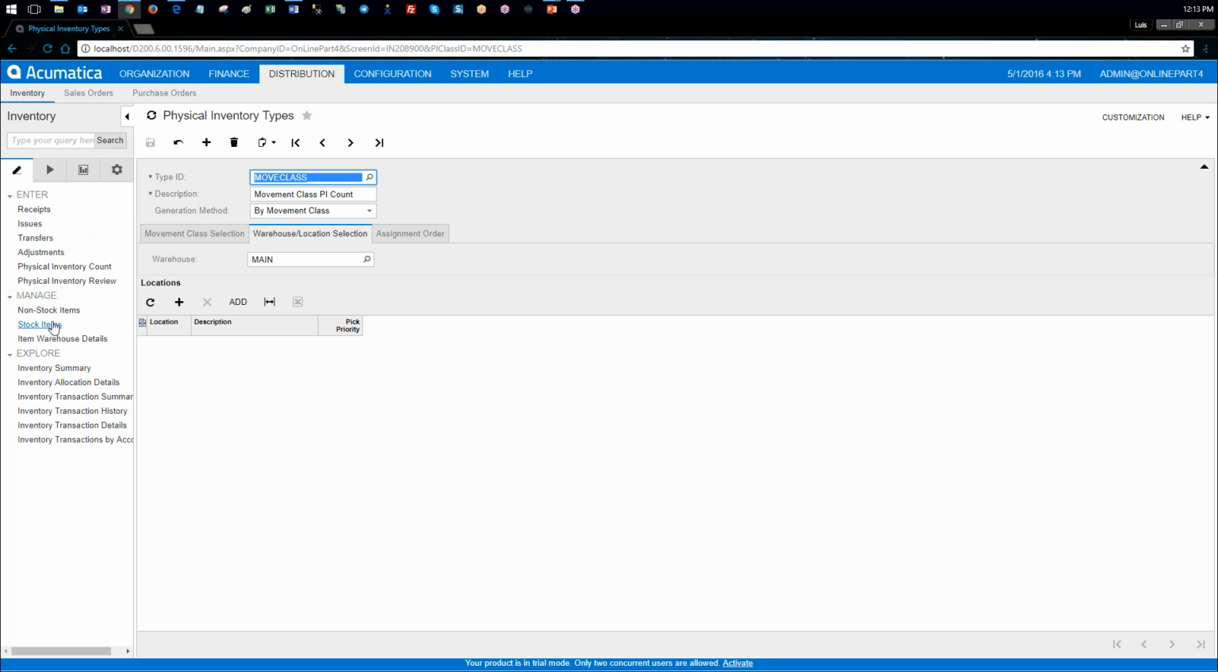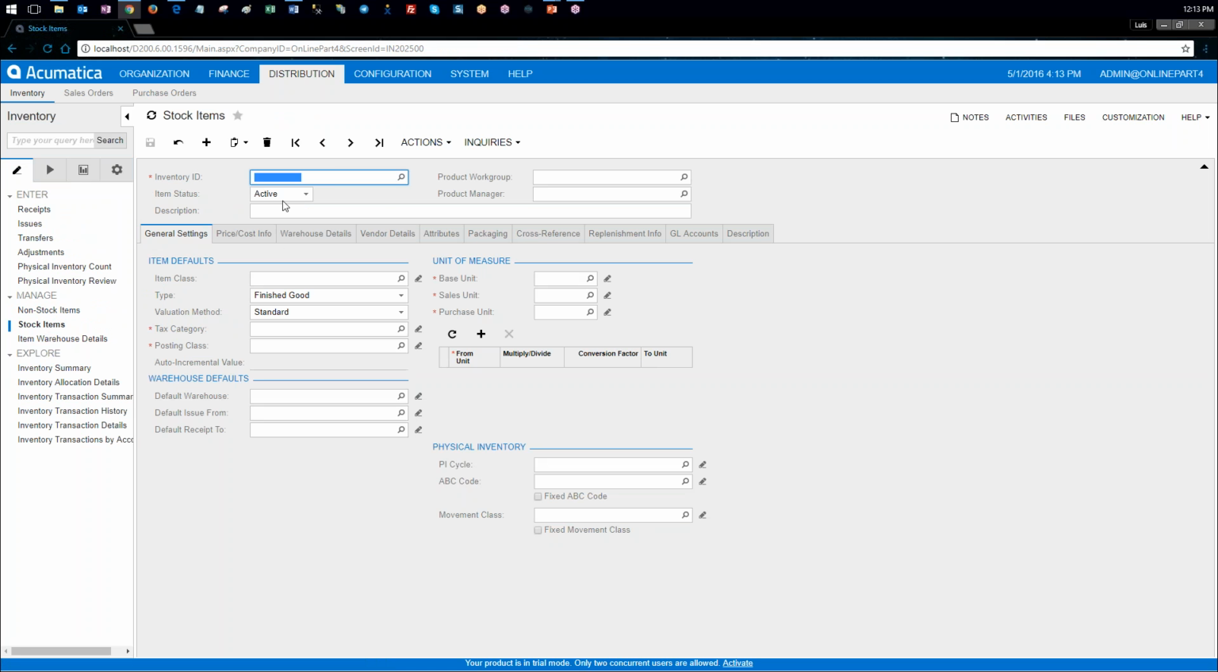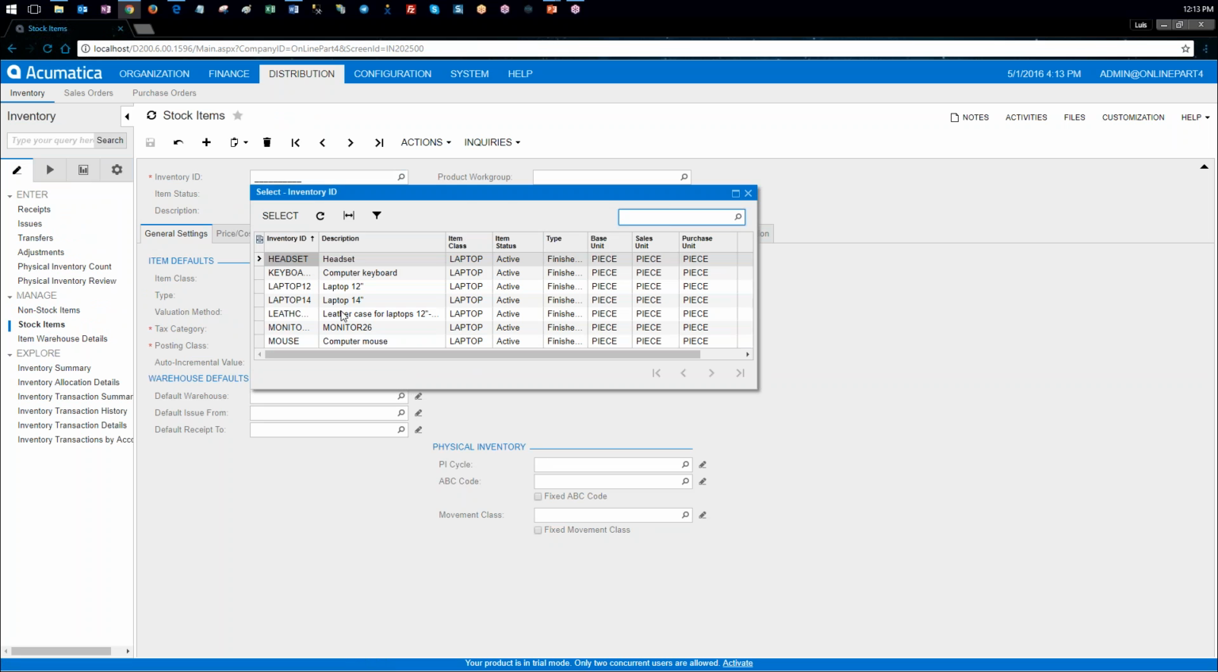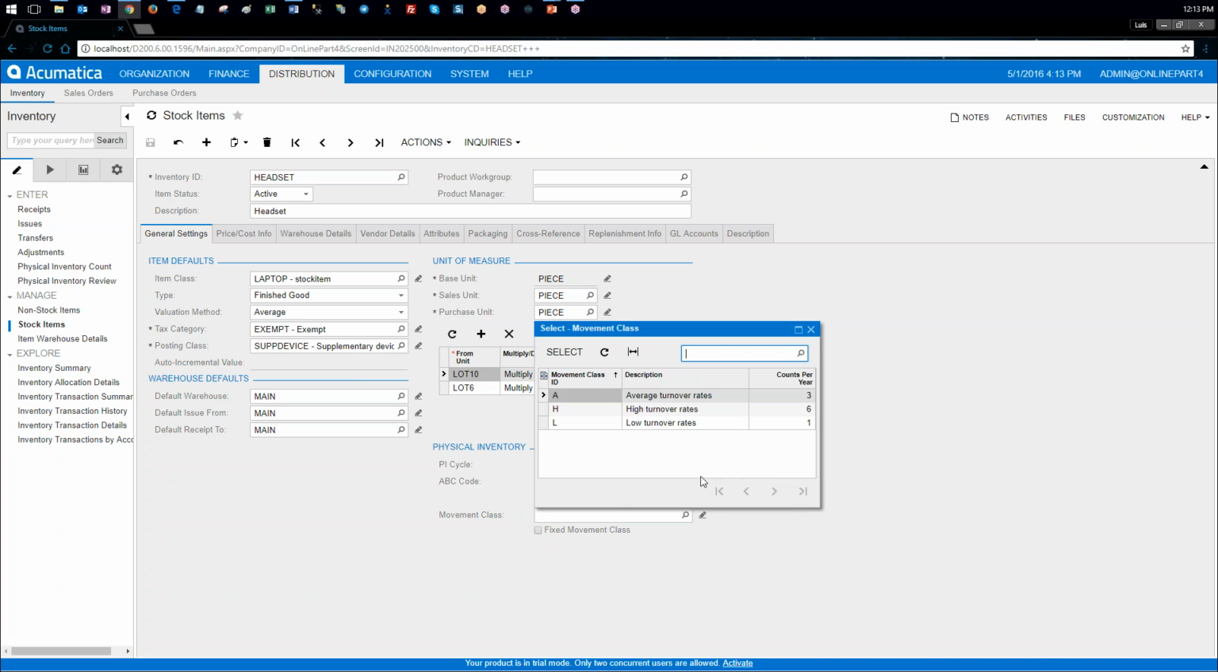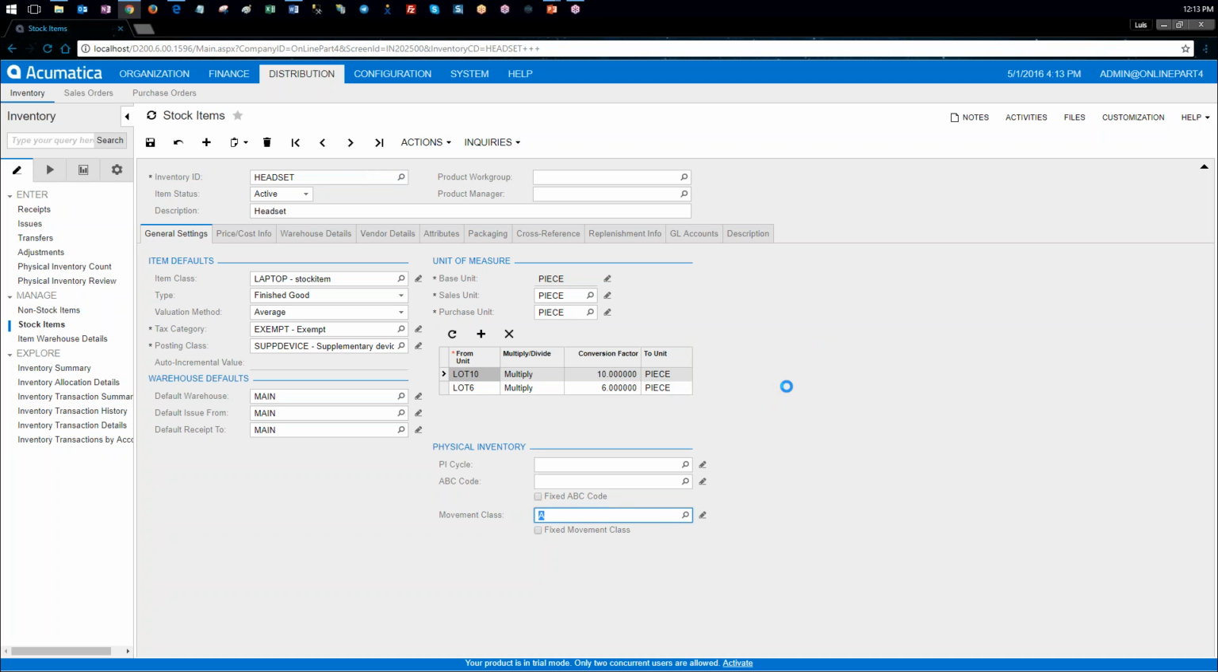So we go to the stock items screen and we select our headset, and we're going to set the movement class for this headset as average, and it's a fixed movement class. Okay, so in this example we manually updated the movement class for our stock item.